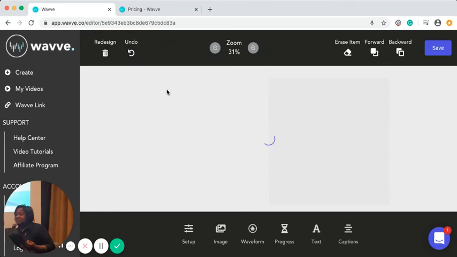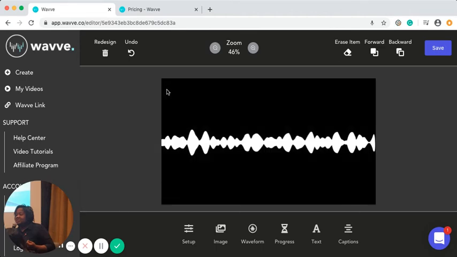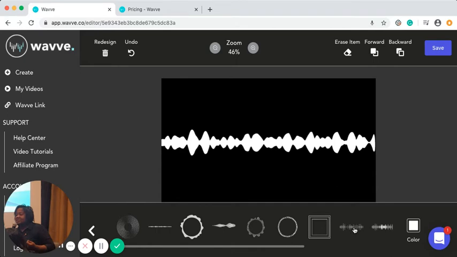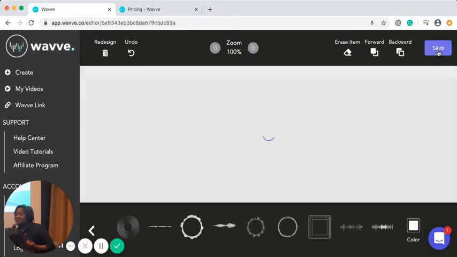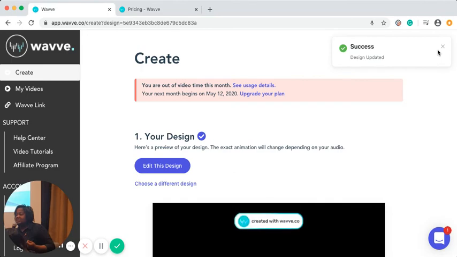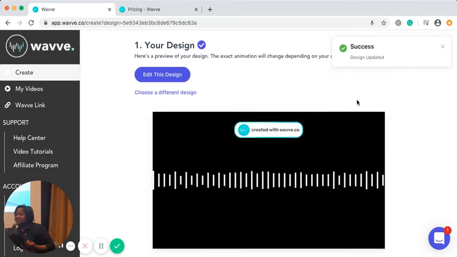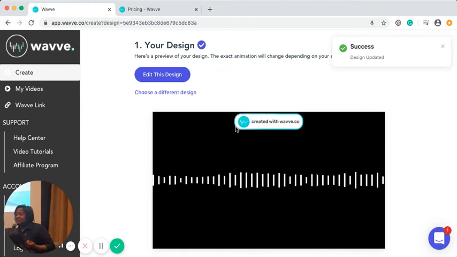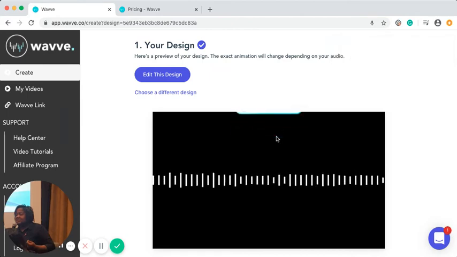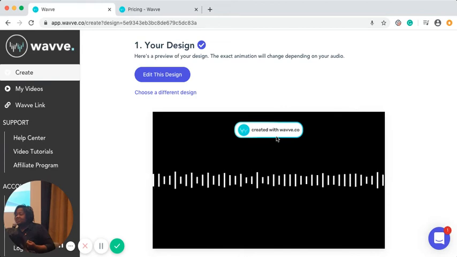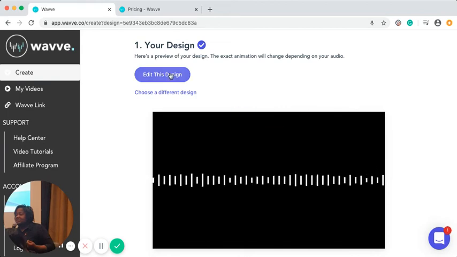So it allows you to go through and pick the design that you want for the waveform. I'm just going to go back to old reliable. I'm going to go here. I'm trying something different, but still. Hit save. See how that works. Now, when you have the free one, it will say created with Wavve.co. So that will show up, okay? And if you want it to come off, you have to pay for it to be removed.